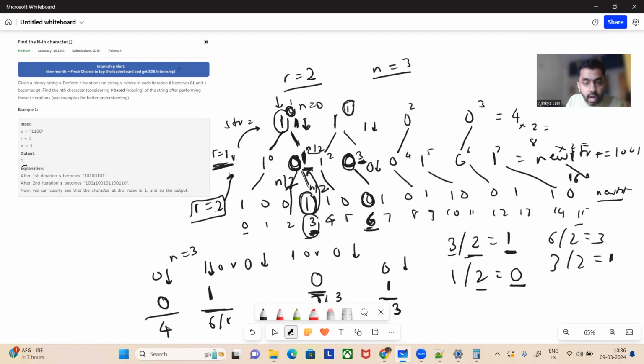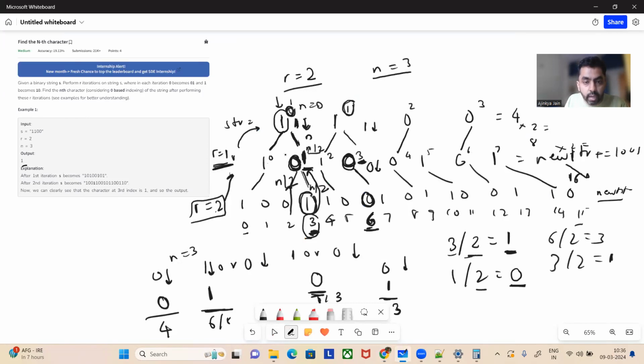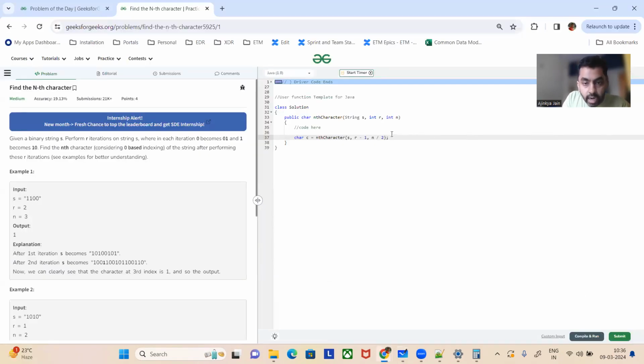N by 2, it is going to be 1 now. And we are going to again do n by 2 here, and we are going to go 1, and we are also going to decrement r to 0. So we'll do this operation till r equal to 0. So if you see, I did r minus 1.